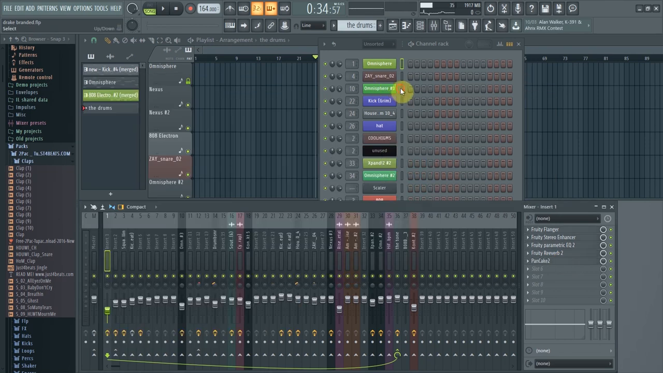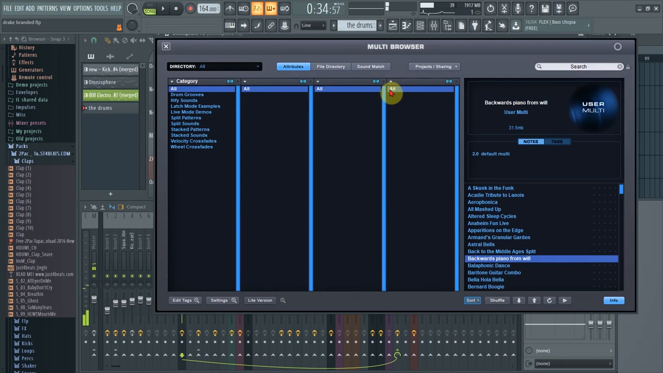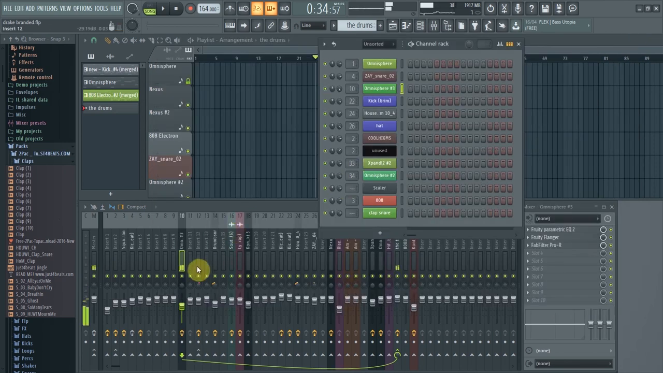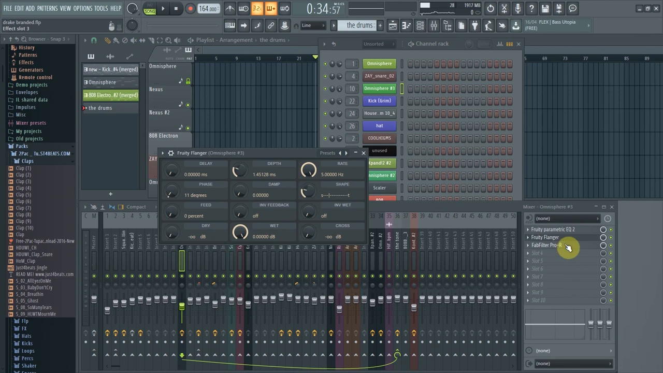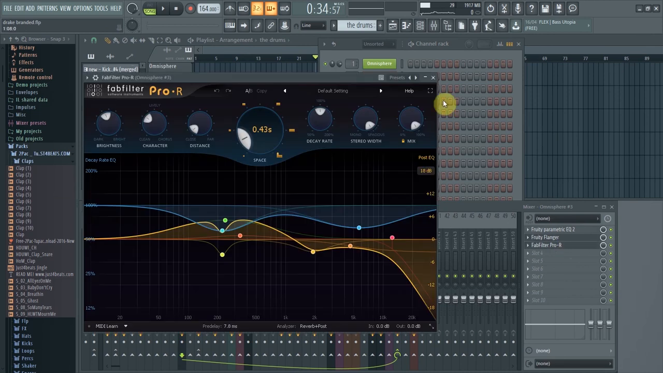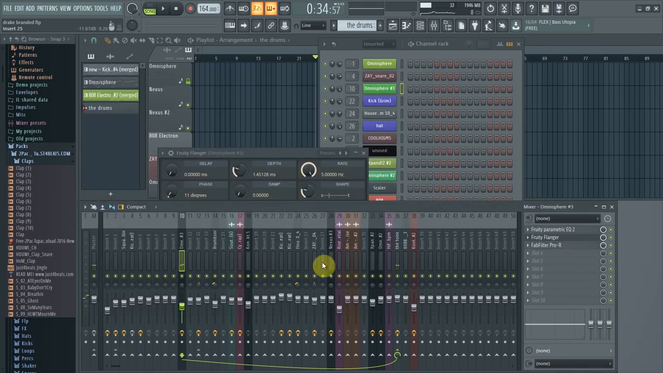So for the second sound I used a backward piano from Omnisphere. I don't know if that's the name from default settings, but I saved it as a backward piano for one of my songs. So this is what I did to that. Parametric EQ to cut off the low end, and the flanger to make it shakier, and the Fabfilter just to give it space, reverb.